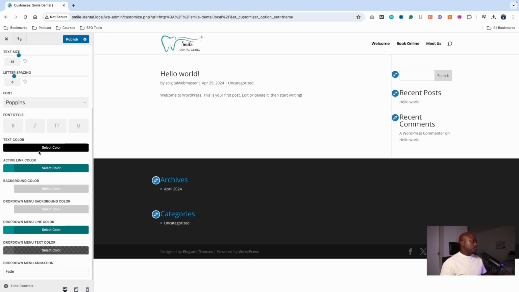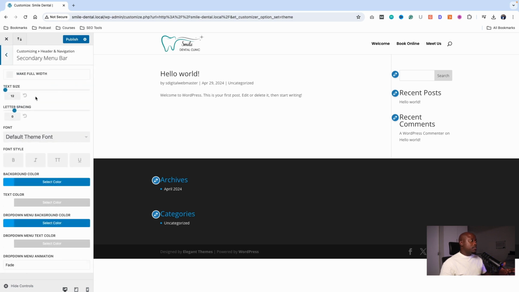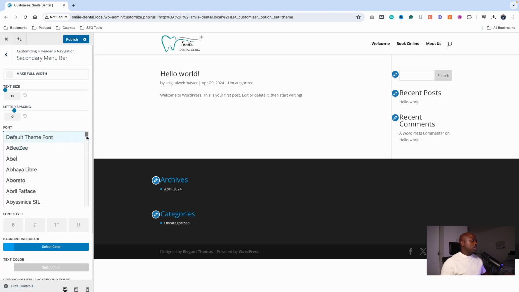Okay. Awesome, looking good. The next thing I'm going to do, I'm going to go to secondary menu. Secondary menu is the small menu that will be at the top of the main one. We're going to set the default font to be Poppins also for this one.